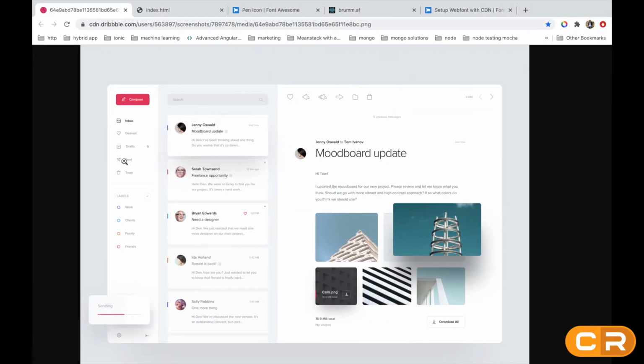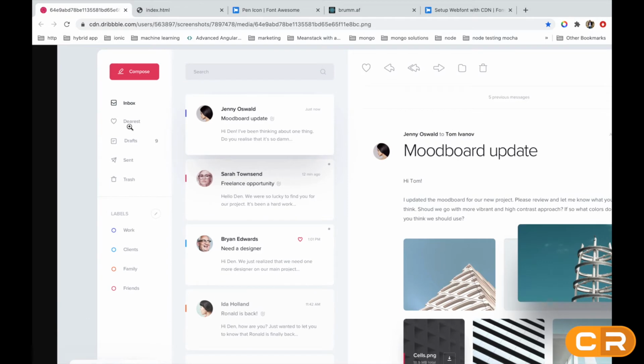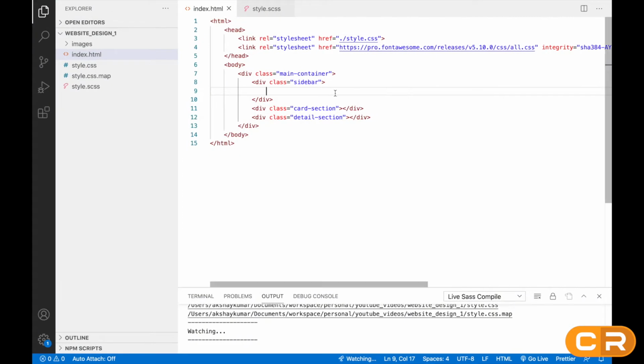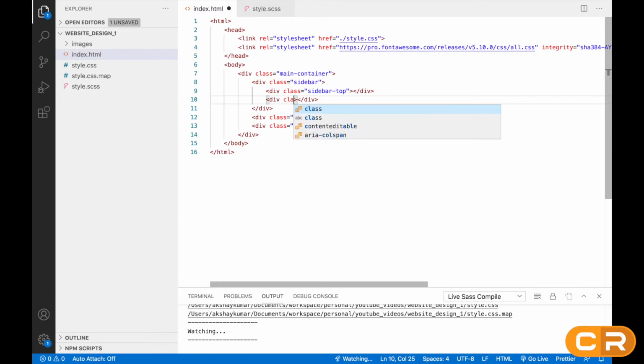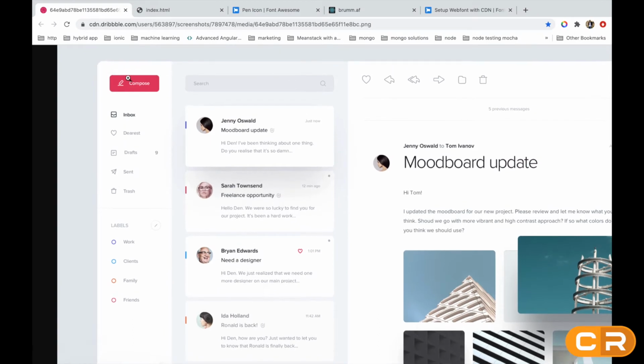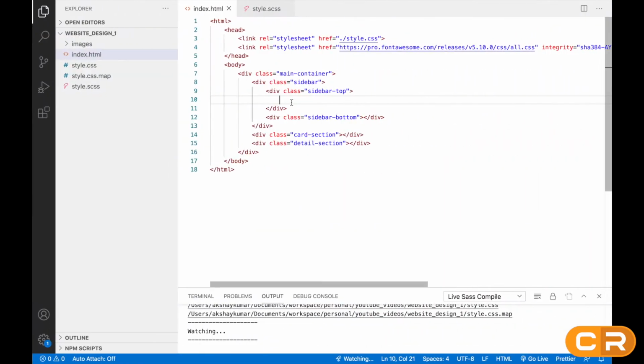Now inside the first section, sidebar, there are two nested sections. One is this and one is this, right? So we'll create two divs here and we'll give the class name sidebar top, and here we'll give sidebar bottom. Okay. Inside sidebar top, again there are three sections. One is this button, and this menu, and this menu, right? So we'll create three divs.